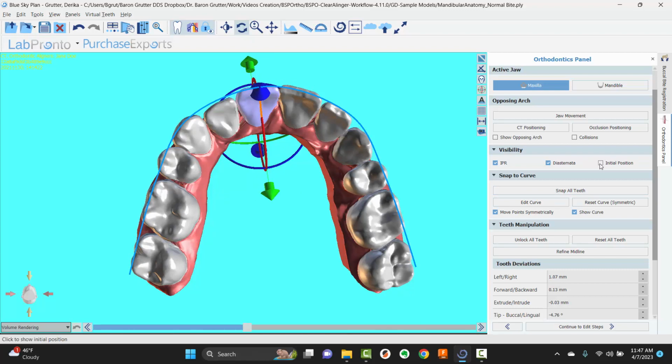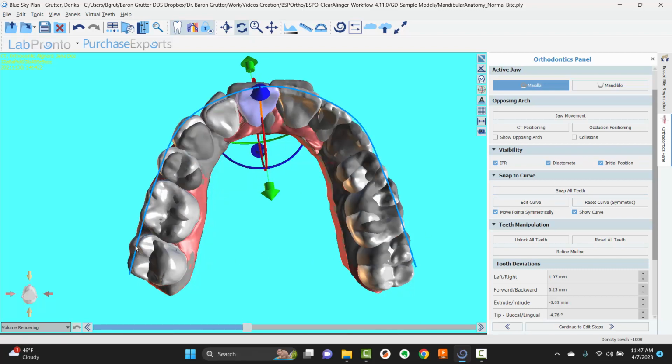If I click right here, I can show initial position. This one has rotated a little bit or tipped out, but this is actually slid. My point is it needed an anchor, and it's trying to minimize IPR whenever possible. So it's just going to try to minimize the IPR that is required. So what we're going to do is first I'm going to reset all teeth.